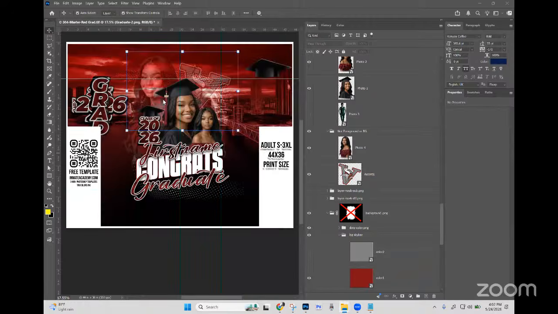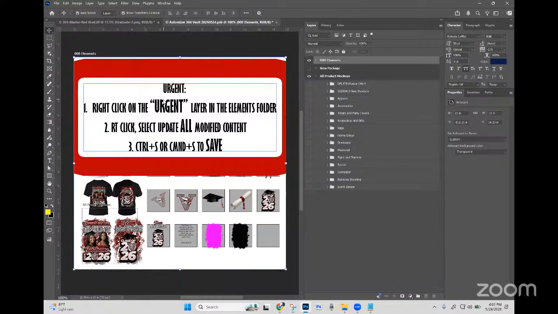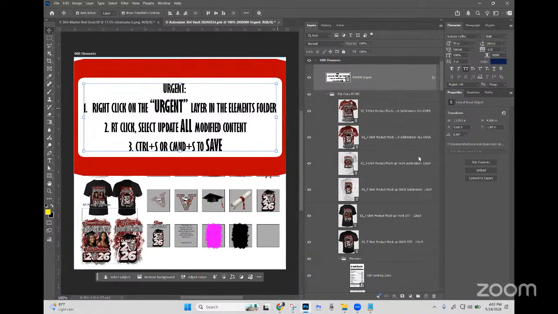Now, this is me getting into the Automizer demo. Like, this is probably going to go a lot faster than anything else that I've done so far because I was doing the prep work, okay? What you want to do is make sure that you right-click. You can right click on anything, but inside of this urgent folder, I'm going to right click and I'm going to go to update all modified content.